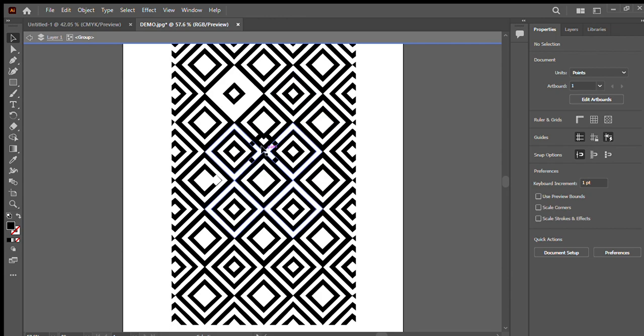So just follow this procedure and make your variations in your grids, patterns and layouts which we discussed before. Thank you so much.